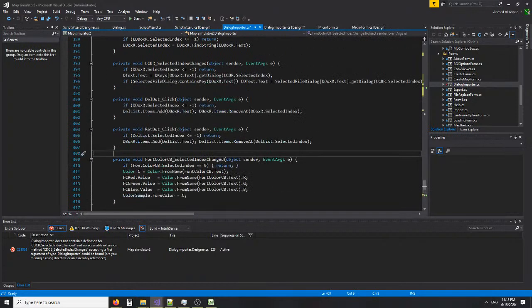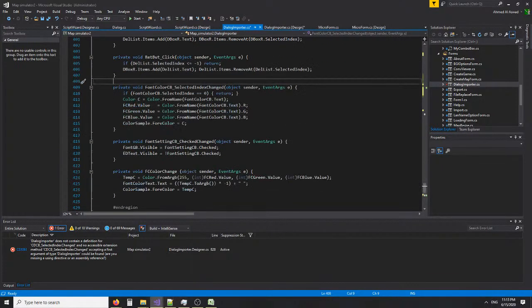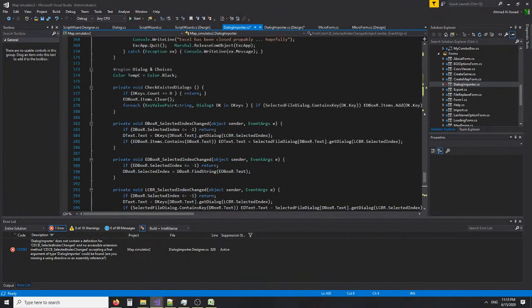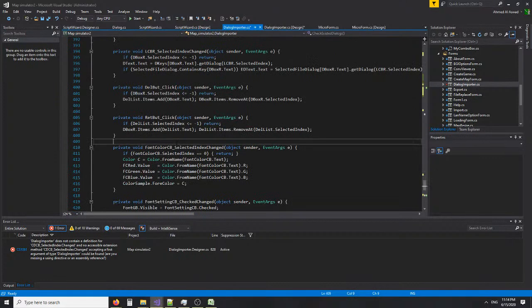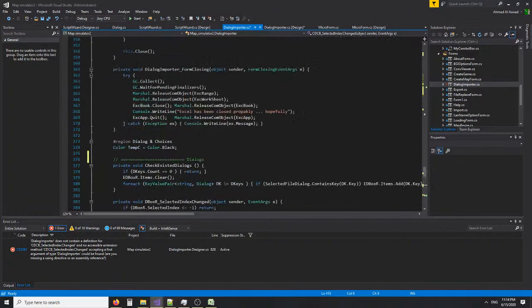So let's put it here. Wait. These are for the dialogues, and here's the font. There is no section for, when is this thing called? I don't know, but anyway, dialogues. And after it, let's put this region here, and we do the choices in here.